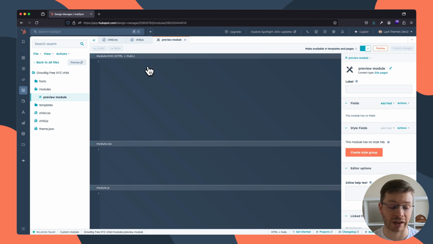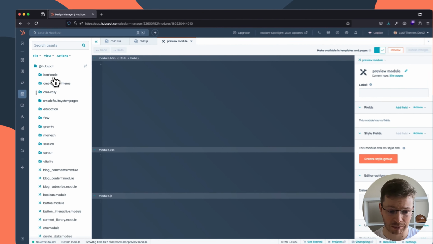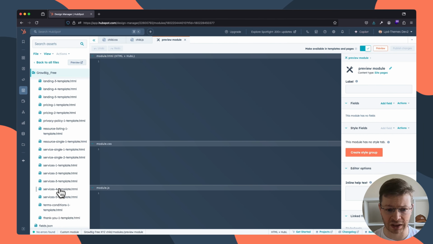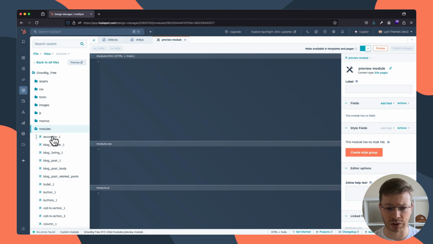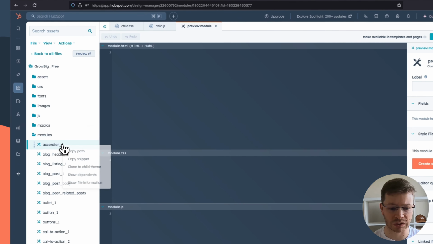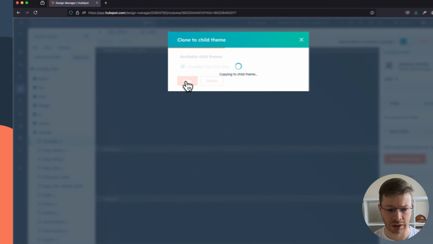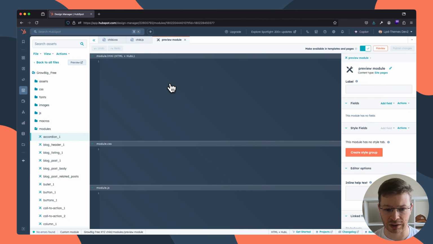Now let me quickly clarify how to customize an existing parent module with a child theme. For this, first we have to clone the parent theme module to our child theme. I will navigate to the parent theme. Once we're here, let's navigate to the modules, and I will choose the accordion module for this example. I will clone this module. Now I have to select which theme I want to clone it to. I will choose our theme. Let's clone it. The module has been successfully cloned to our child theme.